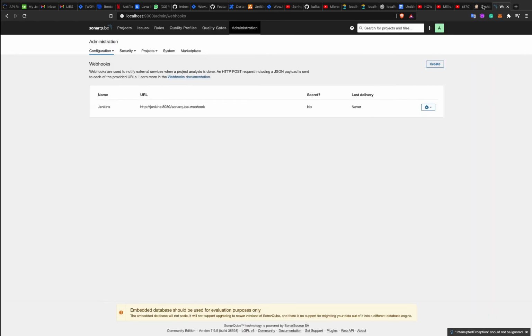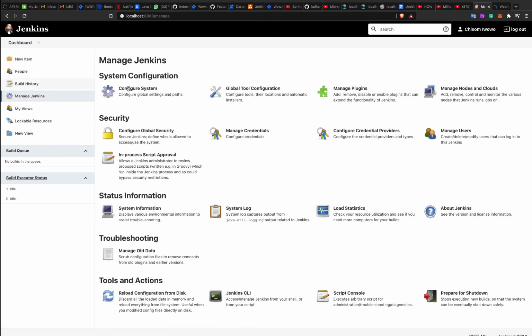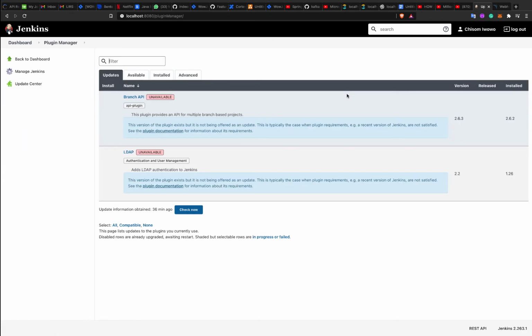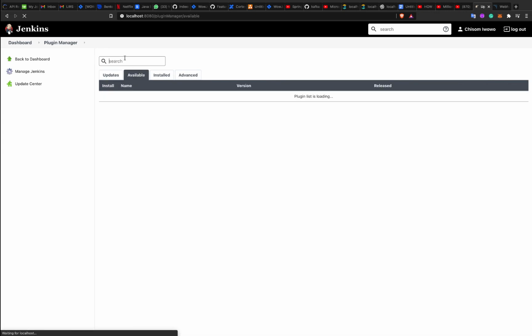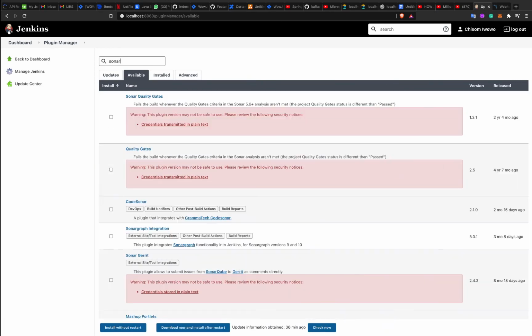So the next thing we need to do is go to Jenkins and tell Jenkins where our Sonarqube is located. We need to install the Sonarqube plugin. I think I have done that already. If you want to do that, you go to manage Jenkins, click manage plugins, click on available, and then just type Sonar. You will see it pop up, Sonarqube. I already did that, that's why it's not popping up.